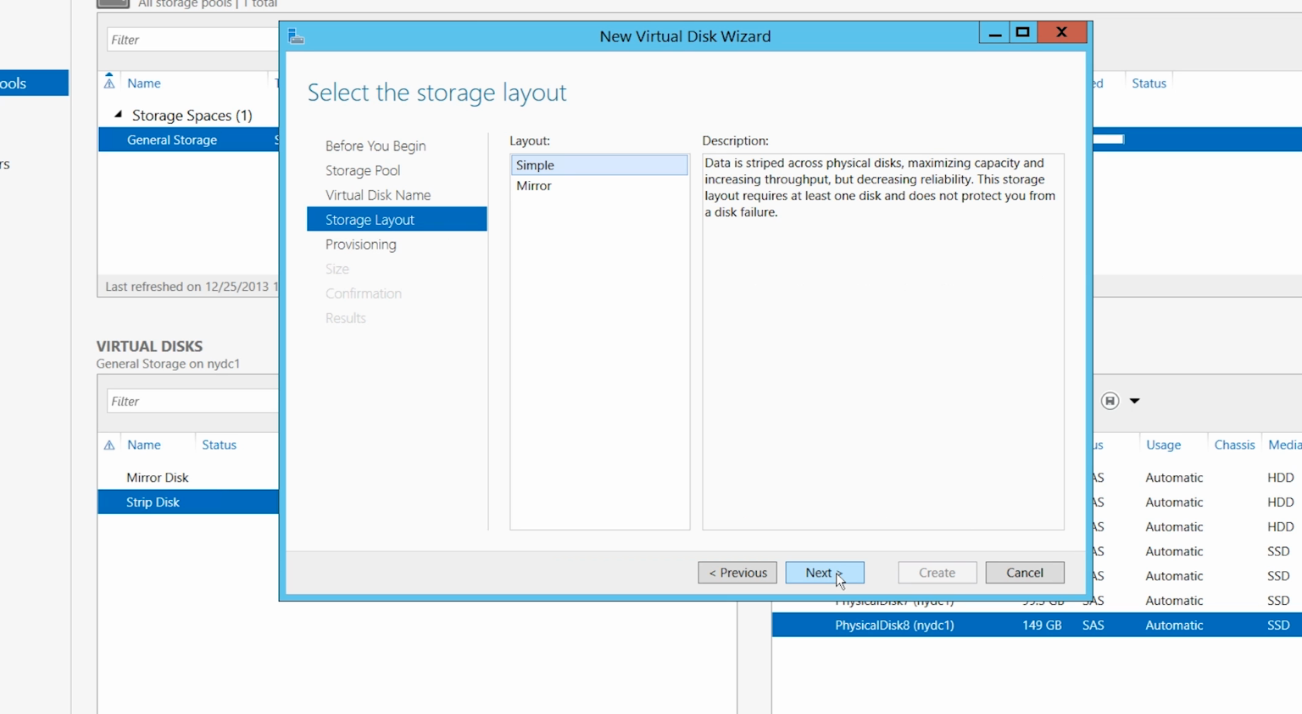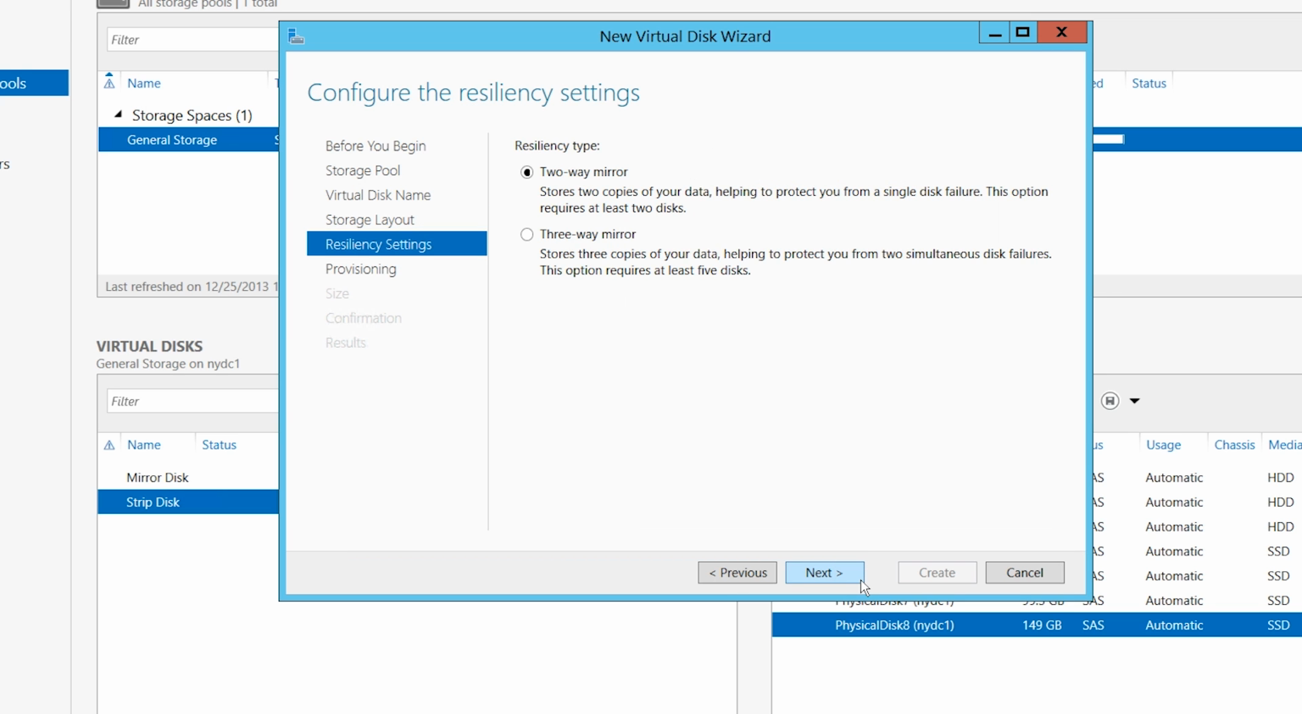Once I move on to the next screen, I will need to select the provision type. Simple and Mirror are available, however, Parity is not. In this case, I will select Mirror and move on. On the next screen, I can choose two-way or three-way mirror. I will keep the default option of two-way mirror and move on.